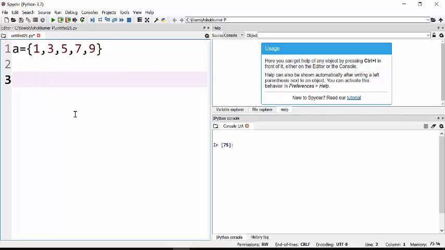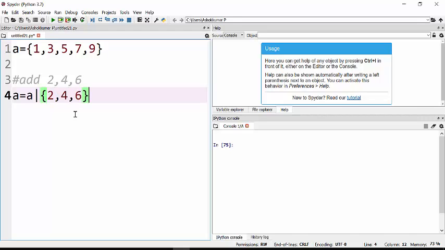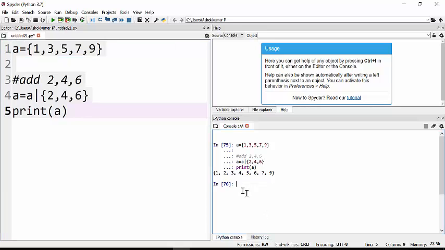So now we will see without using add how we will insert some elements into the set. So suppose now I want to add the elements 2, 4, 6. So I can give like this: A is equal to A, and there is an OR operator, 2, 4, 6. So now when I print A, what happens? These three elements will be added to this set. So let us run and see. You can see this set is now having 3 more elements, 2, 4, 6.